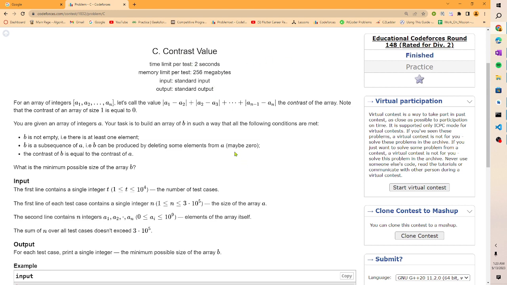Today I'm discussing problem C of the latest Educational Round 148, Contrast Value. This is a fairly easy problem, with the level seen in problem C of Day 2 of an educational round. So let's go through the problem.